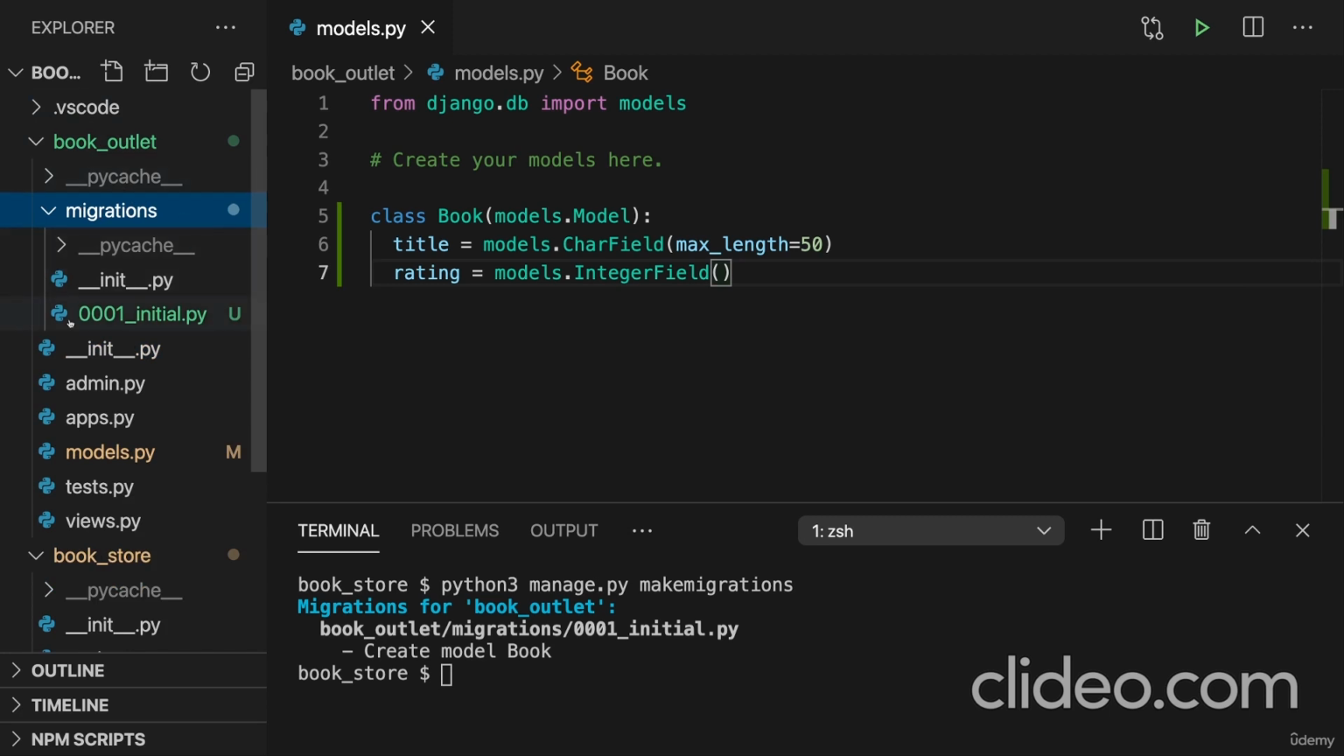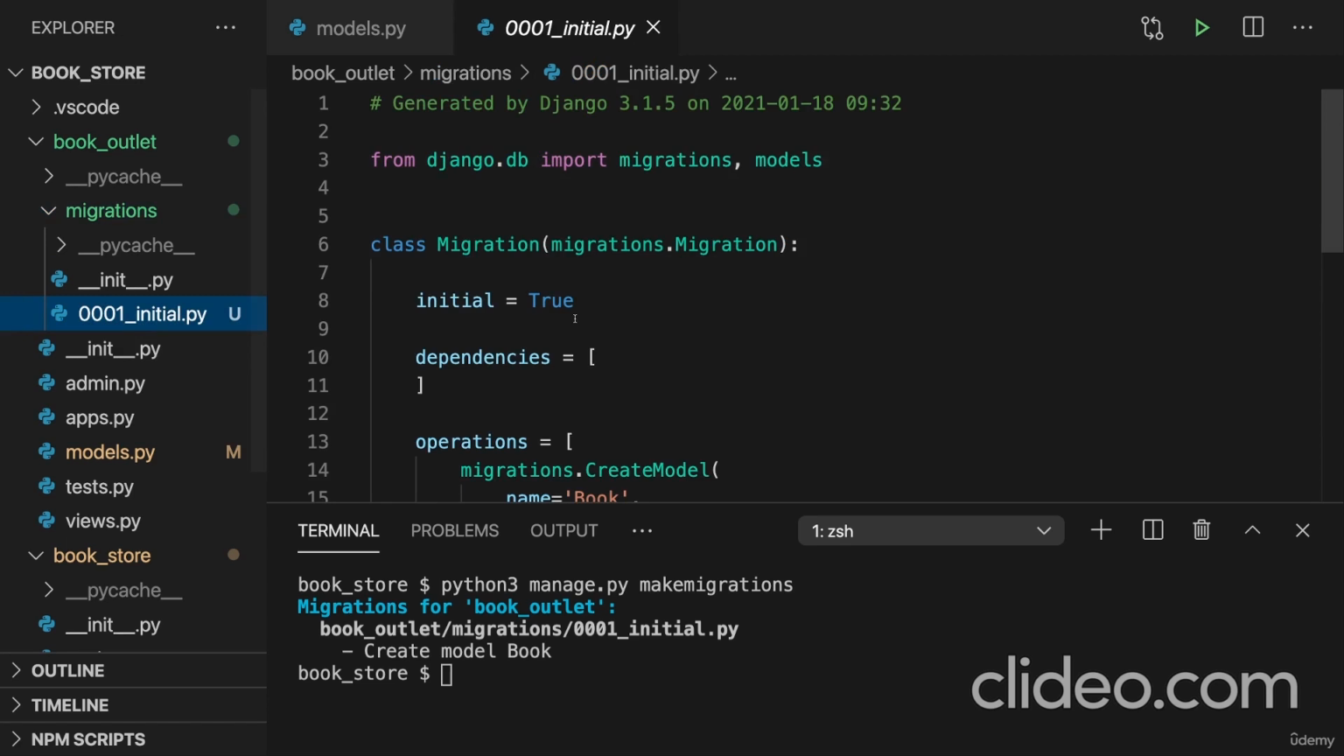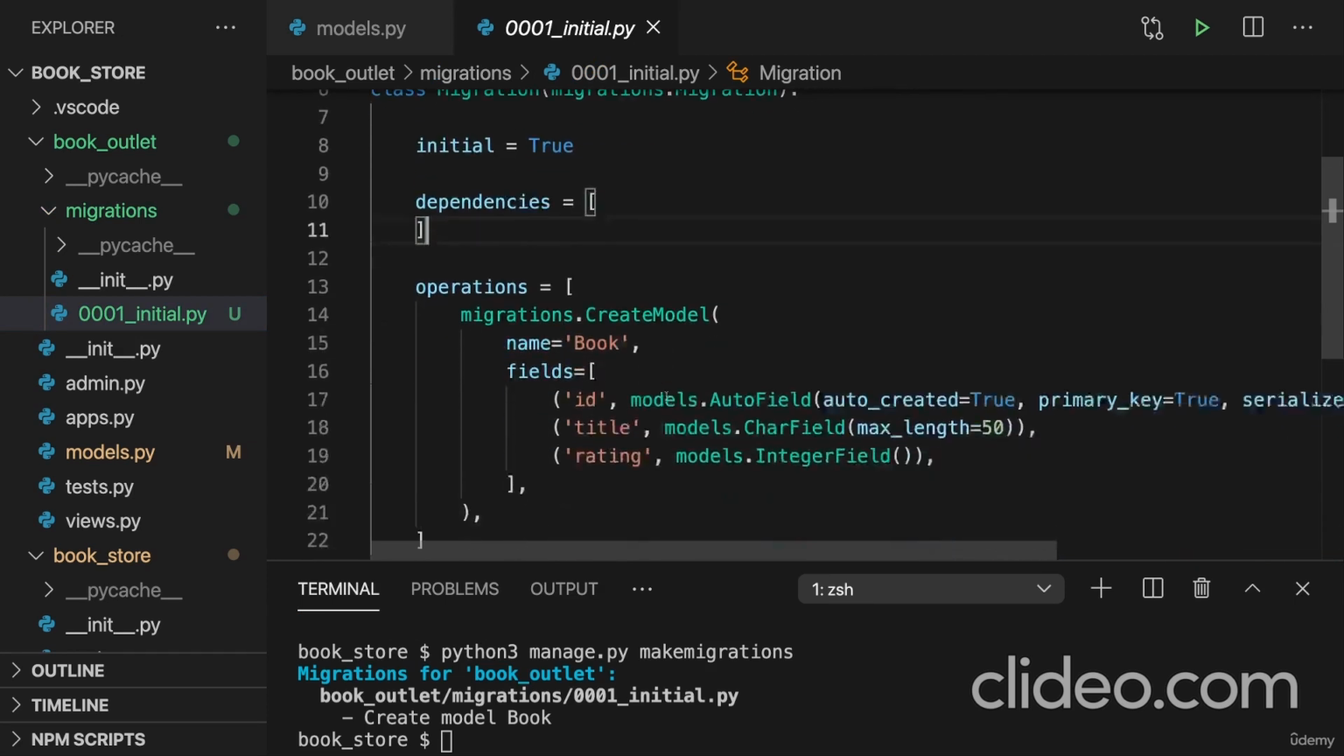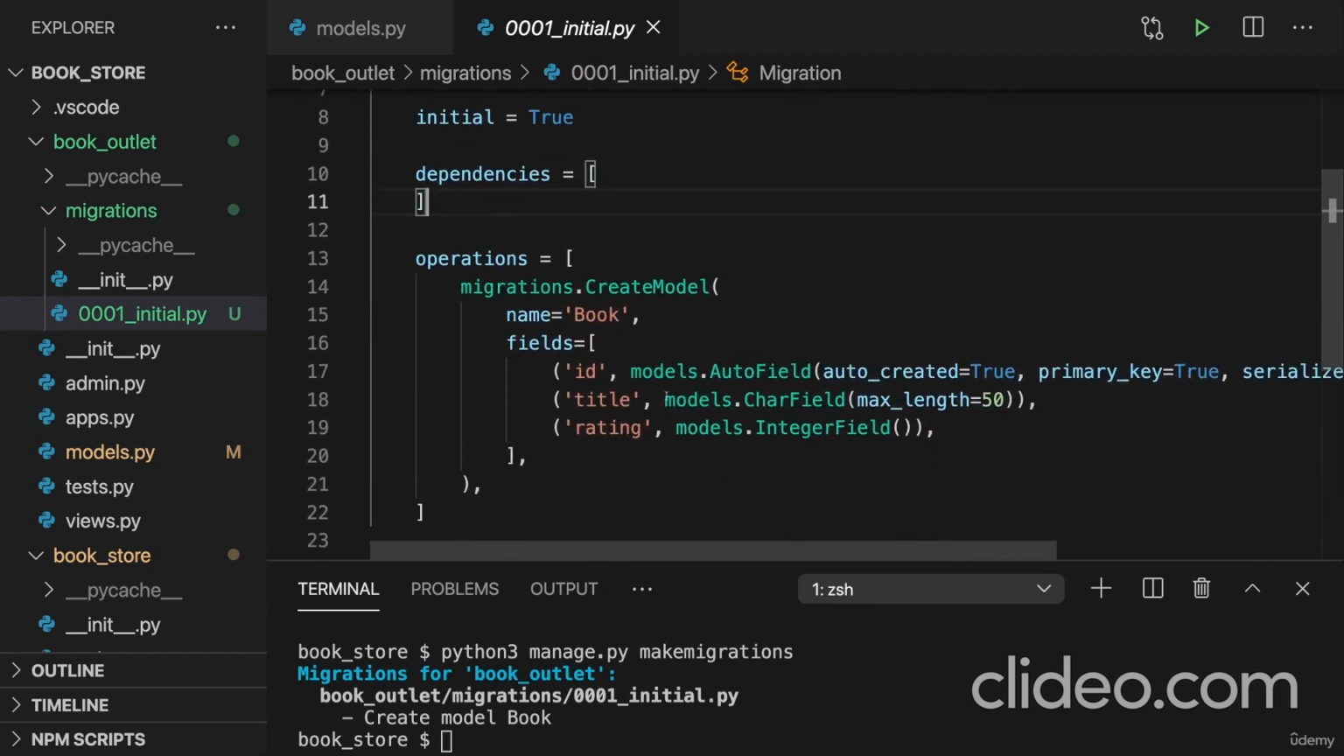And you see in there that it added this 0001_initial.py file. In there, we have some Python code, which was auto-generated by Django, which now describes the operations Django should perform against the database. It didn't perform those operations yet, but it's about to perform them.